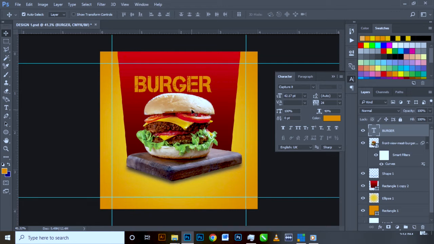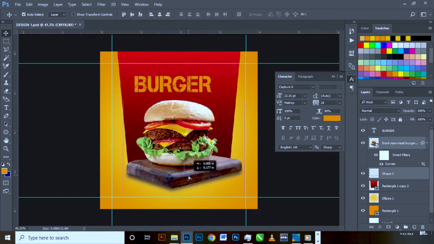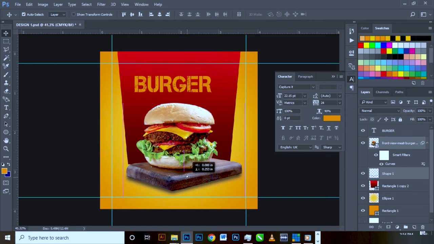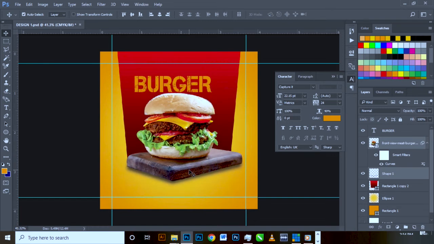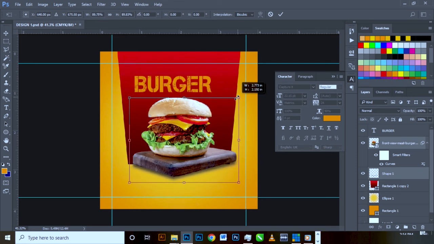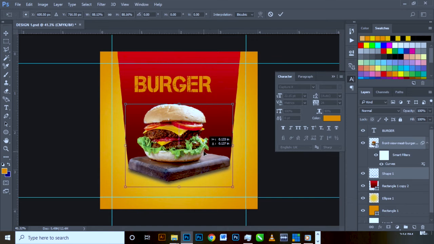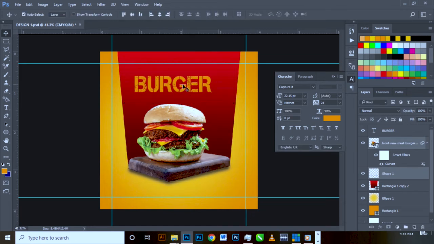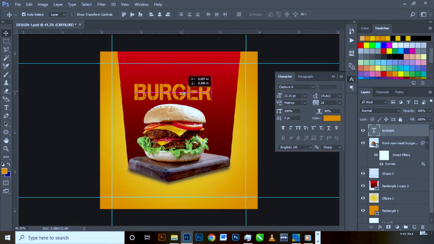So at this point now, I'm going to select the burger and the shadow. Then take it down a bit. Or probably reduce the size of the burger. I think that is better. Let's reduce the size of the burger so that we can have more space here. So I bring down the burger, then write super.